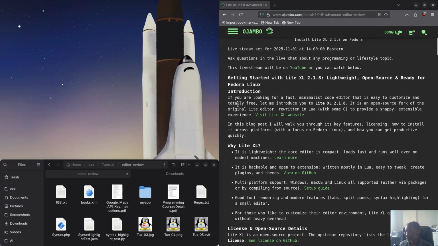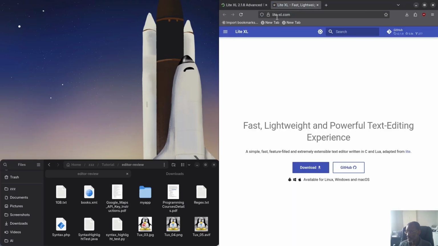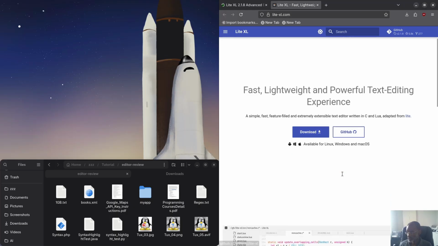So let's take a look at the Lite XL website. As you can see here, it's lite-xl.com. You can download it. It's available for Linux, Windows, and Mac OS. You can download it there. You can go to GitHub.